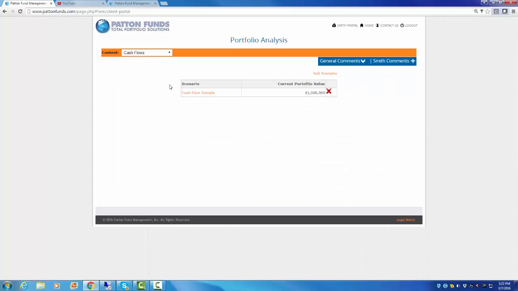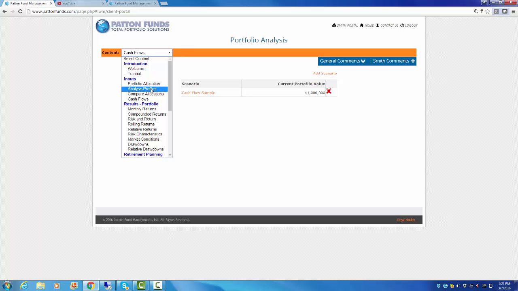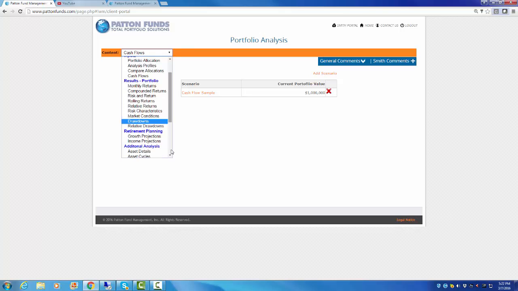Once you have both your analysis profile created and your cash flow created, everything else will automatically generate if you've selected default on both of those, and all the reports and so forth will run at that point in time.